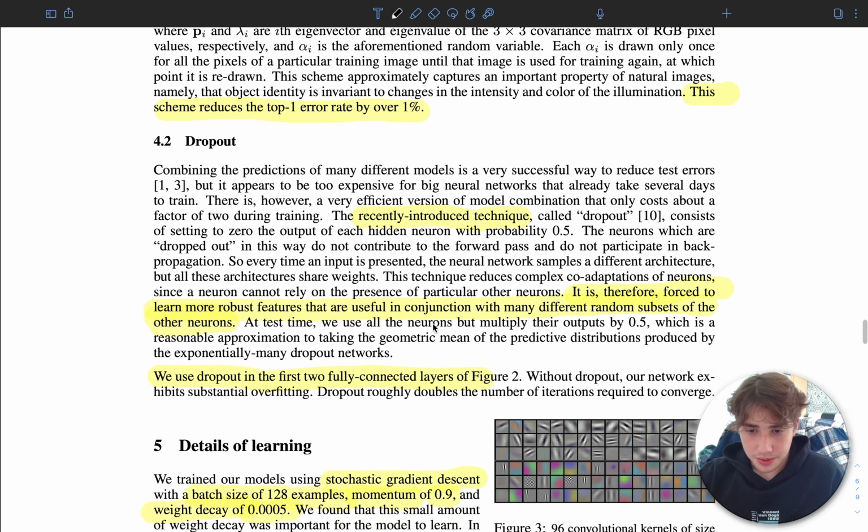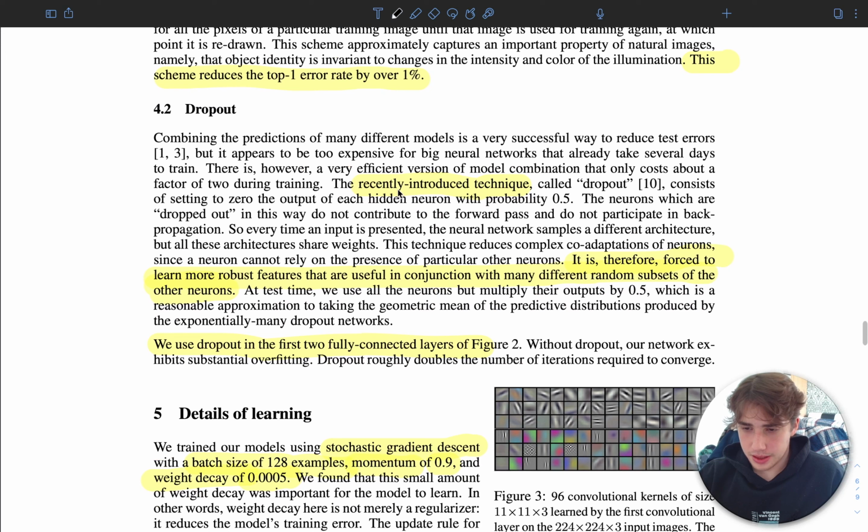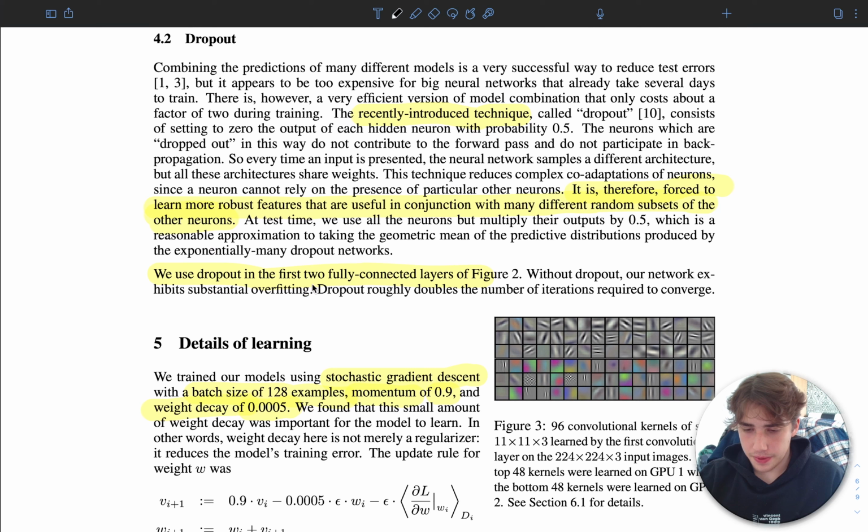They also introduced dropout. That's a recently discovered technique, and what it does is basically force the network to learn more robust features that are useful in conjunction with many different random subsets of the other neurons. They dropped half of the neurons in the fully connected layers. They used dropout in the first two fully connected layers, and without dropout, our network exhibits substantial overfitting.